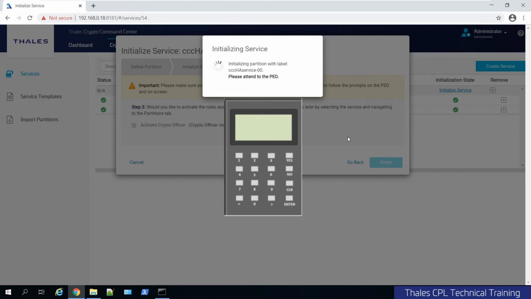So we'll see that the partition has an appended 00 to it to identify which one it is. And I'm being asked to set up the partition security officer now. So I'll put in my blue key.